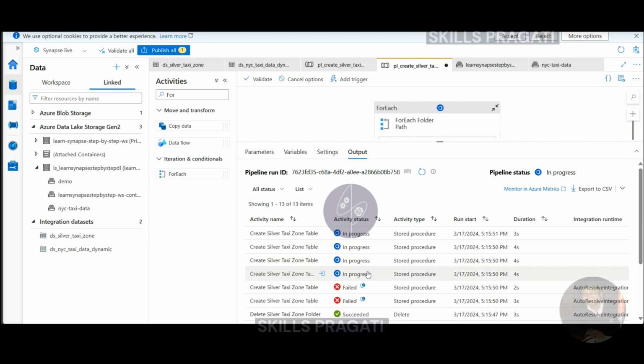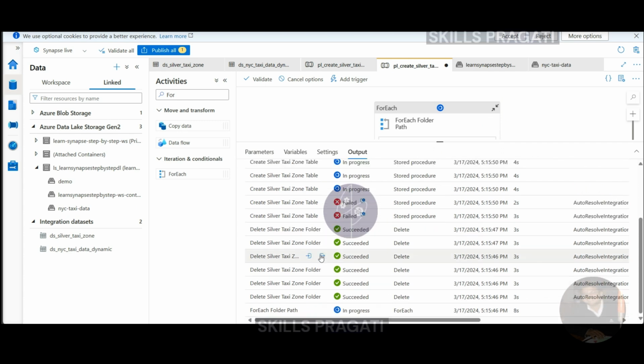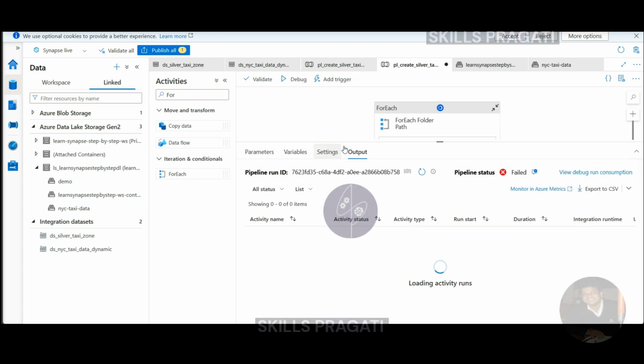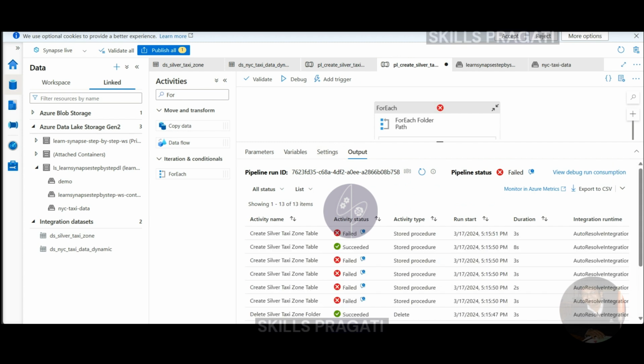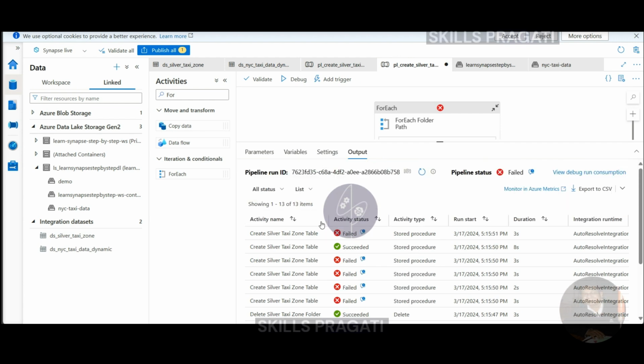So the pipeline execution has now completed. Let's start with the delete activity. As you can see, the delete taxi activity has succeeded for all of the files. If I click on this, I'll see this one processed the calendar file folder, and this one processed the trip type and everything succeeded successfully for the stored procedure execution itself.